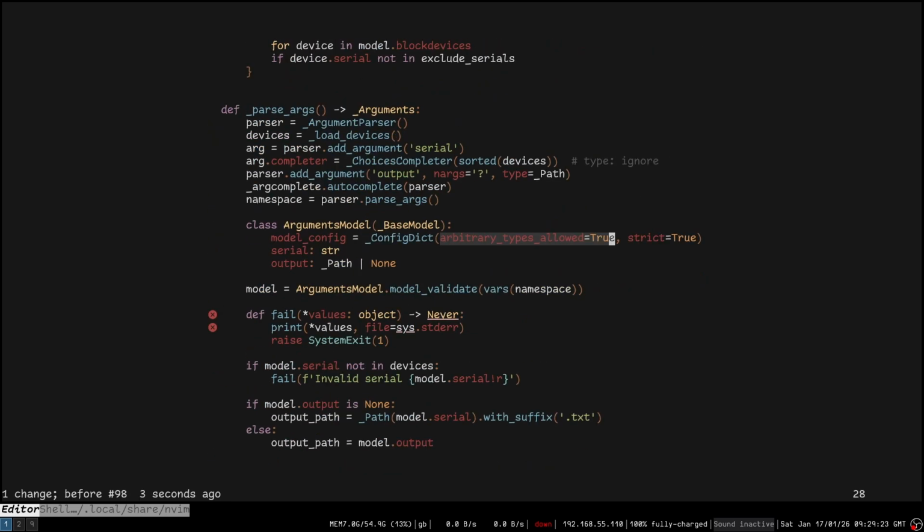A while back, I said that Pydantic didn't natively support pathlib's Path object, and you had to put arbitrary_types_allowed equals True in the config dict. That's not true. I was getting confused. I was thinking of trio.Path.